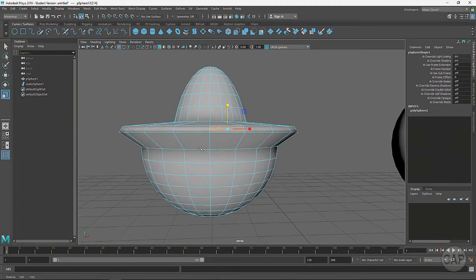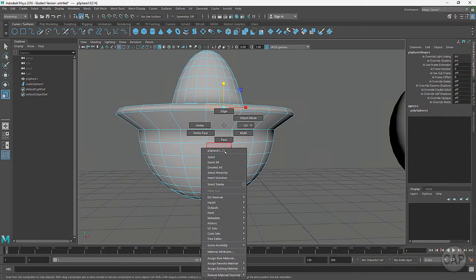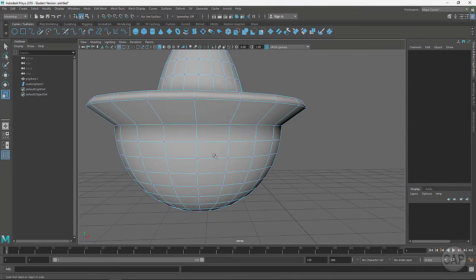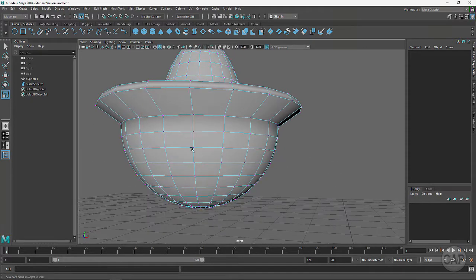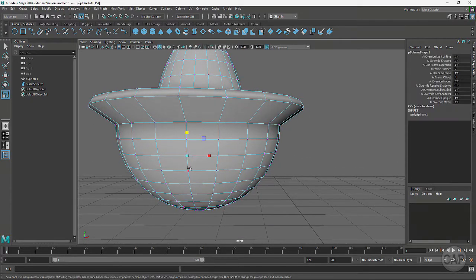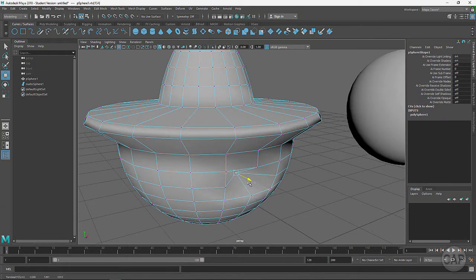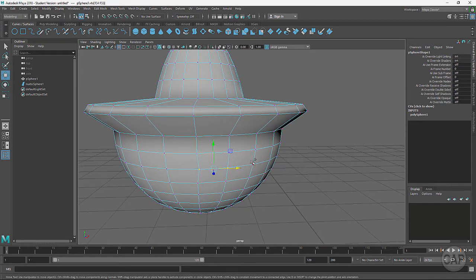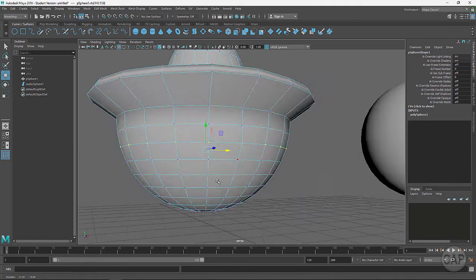Okay, and then the last component, if we right mouse click, is vertex. So this is the smallest component. This is really when you begin to fine-tune your scene, your object. You can select point by point and begin moving those points around. Okay, you can again select multiples. I can double click and send a loop around like that.